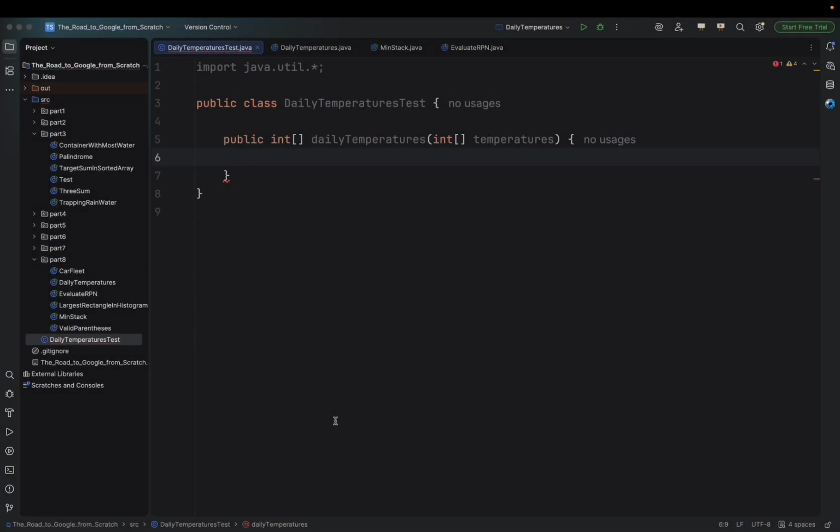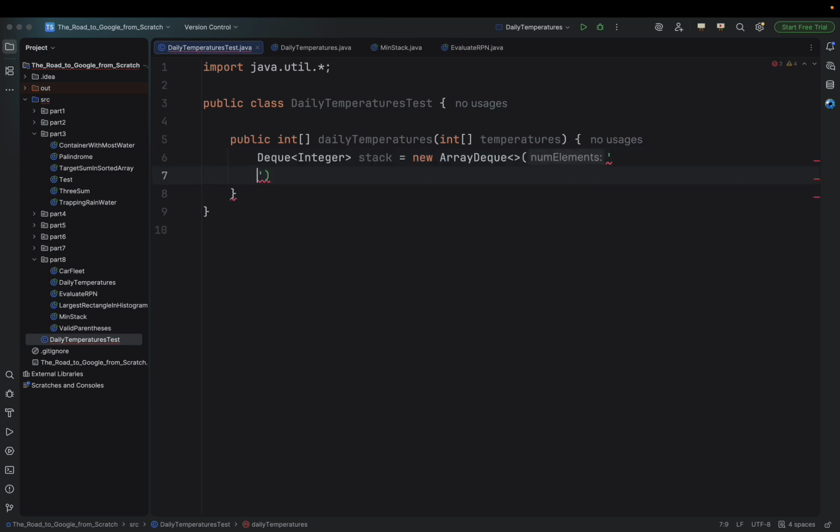So let's start step by step. And as we already defined, we will need first of all a stack where we will store indices of elements, of temperatures, for which we still haven't found a temperature which is greater. So let's create this stack. Our stack will hold integers. Okay, perfect.